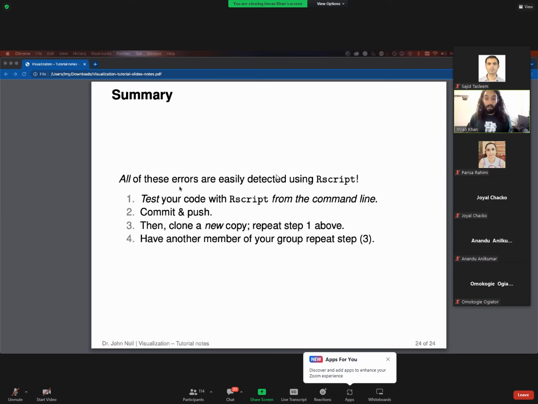To make sure, like I said, you can have your group members pull that repository. You can also clone it into a different directory on your local machine and make sure that all the required information is there as well.